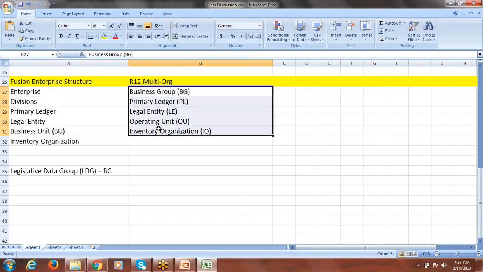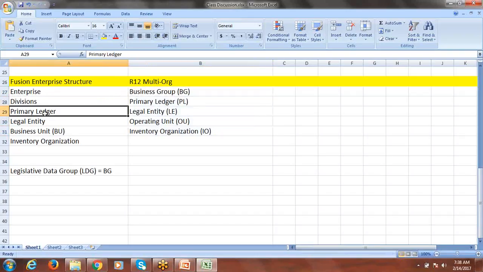Divisions you can always manage as part of your chart of accounts. This is apart from the multi-org what you see. Primary ledger and legal entity, these two are the same as EBS. And operating unit you can find here with the naming convention business unit. And inventory remains as inventory organization. There is no point to understand here, however we have in EBS and how it behaves, how that can be managed. Everything remains the same as EBS.